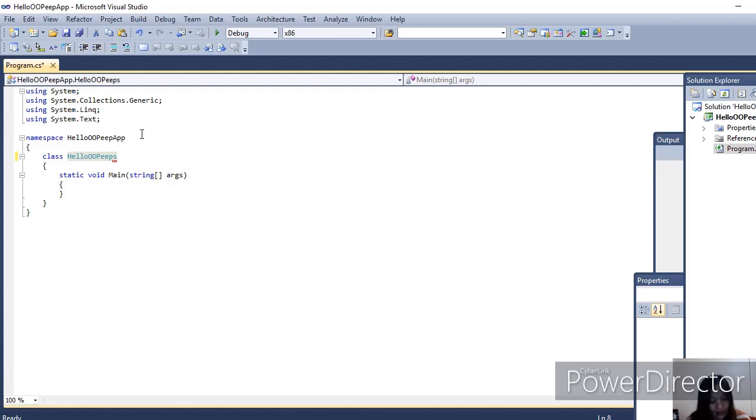Classes generally contain multiple methods. Methods define the behavior of the class. I just reiterated. The Hello OOPIPs class has only one main method here.